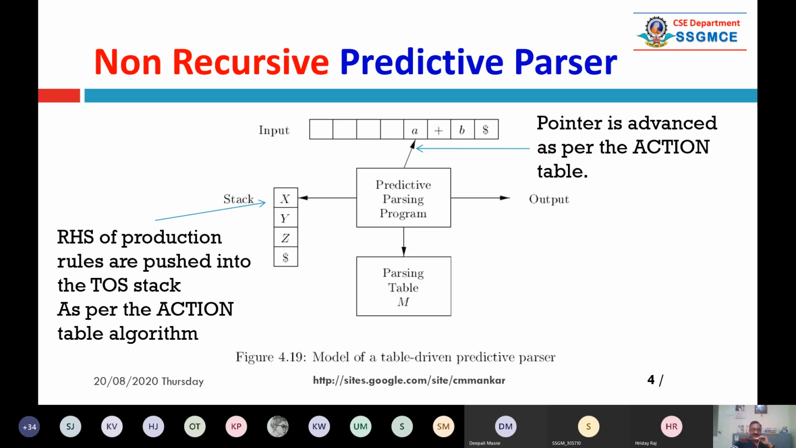Stack contains terminals as well as non-terminals. It depends on the action. So we do push operation. We push some right hand side of the production rule into the stack, or we may pop some items from the stack. And the parsing table is referred. So whatever action is there, means whether to do push operation, pop operation, or push and pop as well as advancing of the pointer.